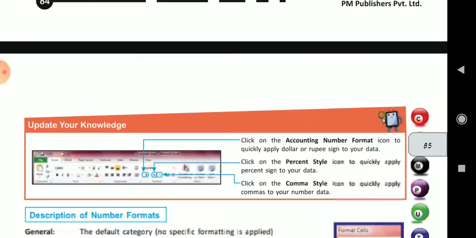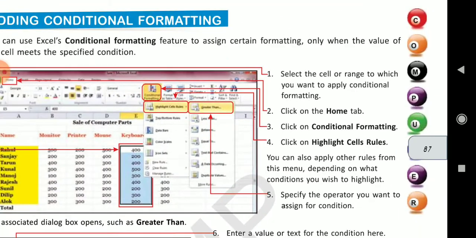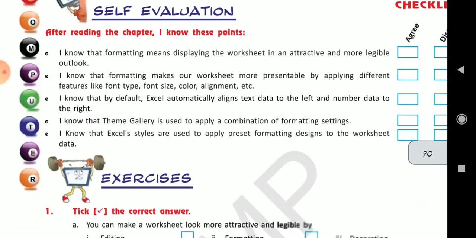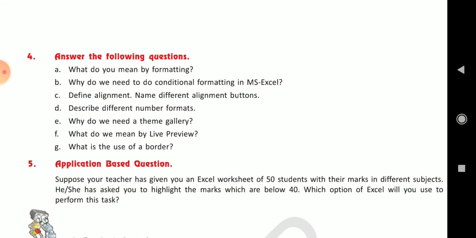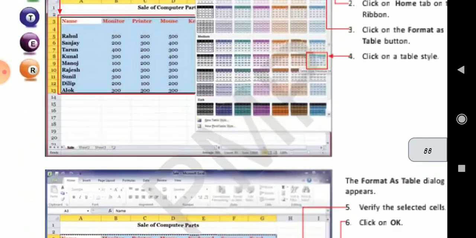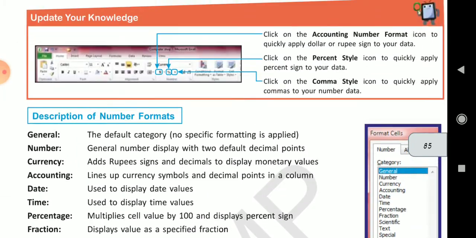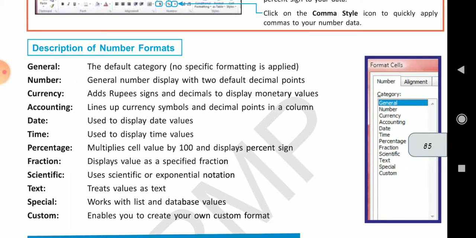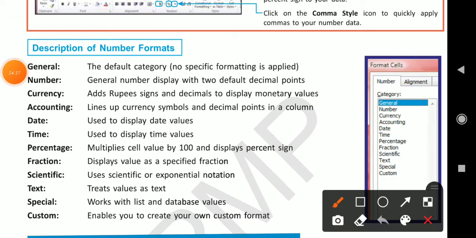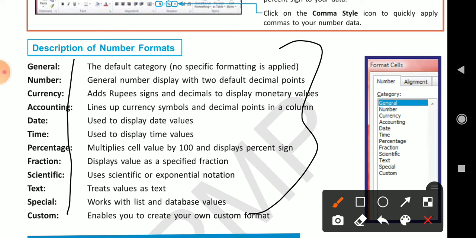Now coming to the next question. Describe different number formats. We had already discussed different number formats. On page number 85, you will get different number formats with their description, which you have to write. So describe number formats with the description. Name also and description also in front of each number. Okay, so this is D.